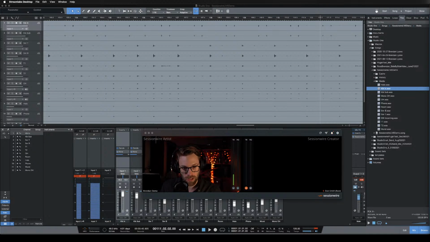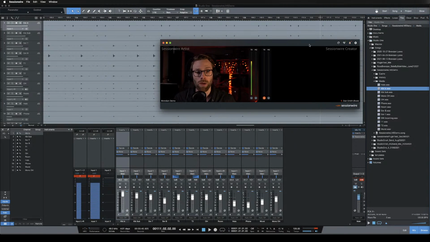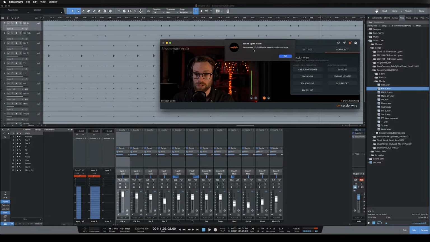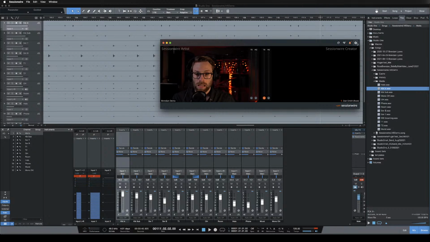When it's time for the update, will that download automatically or will I have to trigger it? Good question. So Sessionwire, the application, will prompt you, as long as you're on a newer version of it, that there is an update available. You can also go to the sprocket icon right here, top right-hand corner, and go to Community and click Check for Update, and it'll tell you if you're up to date or not. In the future, Sessionwire will automatically update behind the scenes. You will not have to check for updates for the application.